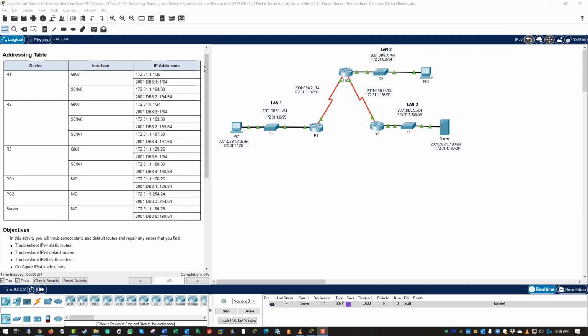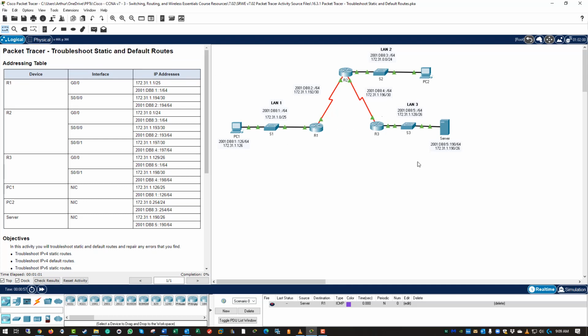Welcome, Lab 16.3.1, Troubleshooting Static and Default Routes. So I've had my route lab open for a few minutes.